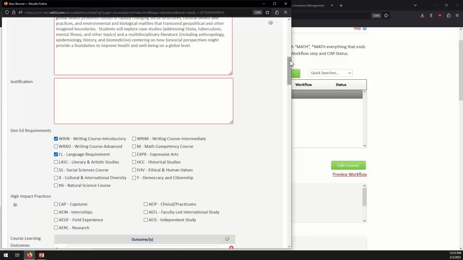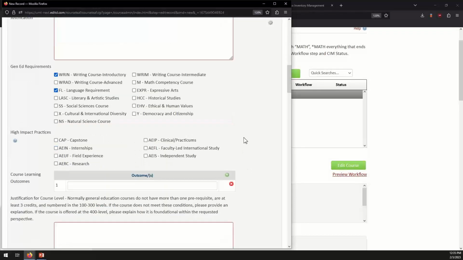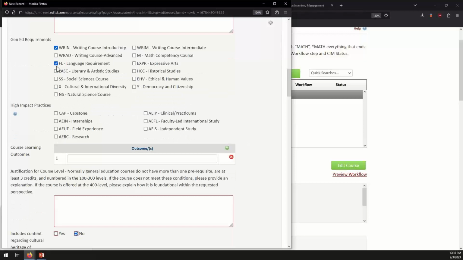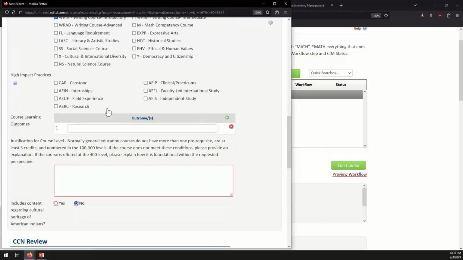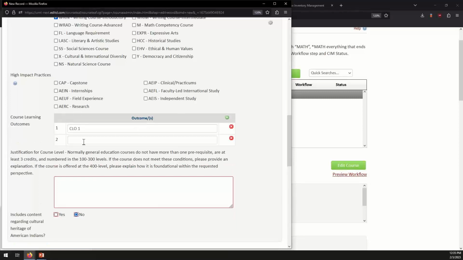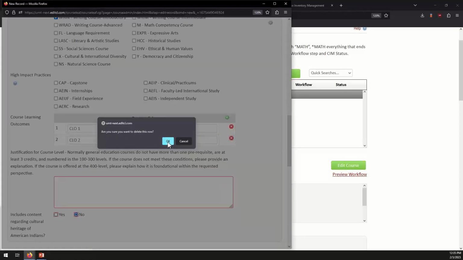You notice here on the right-hand side, my cursor just went up, and that's because the form expanded below with things that we would need to fill out here, etc. Learning outcomes, again, another example of where we could type in our course learning outcome here. Click the green plus sign. I could add in my second CLO here, etc. If I need to remove one, I'm going to click the red X.